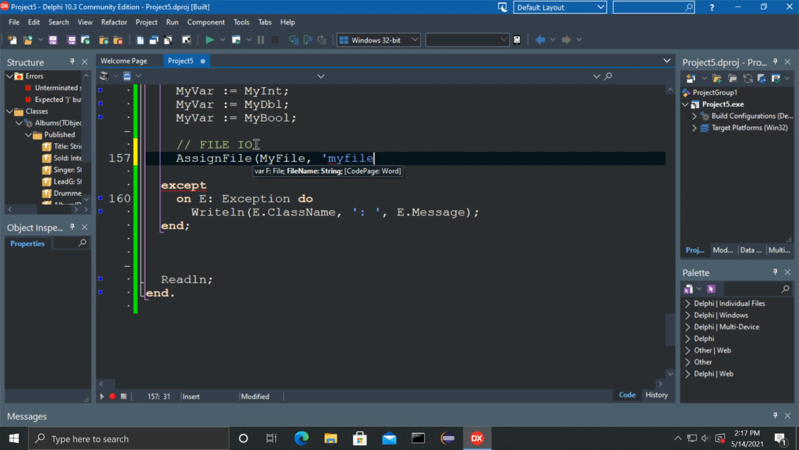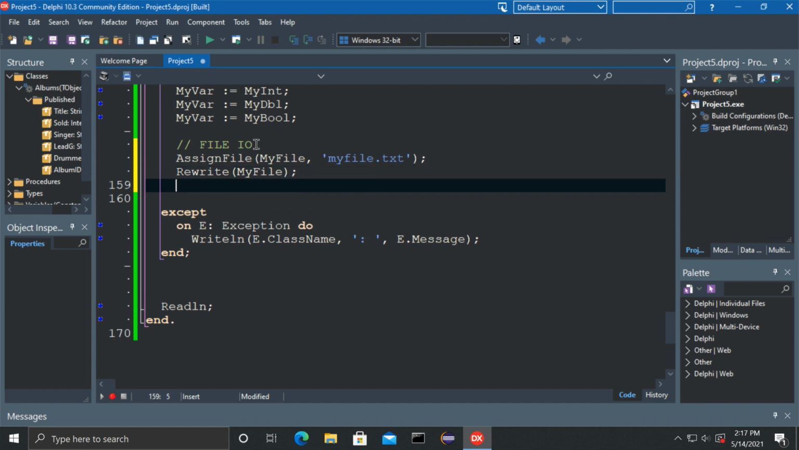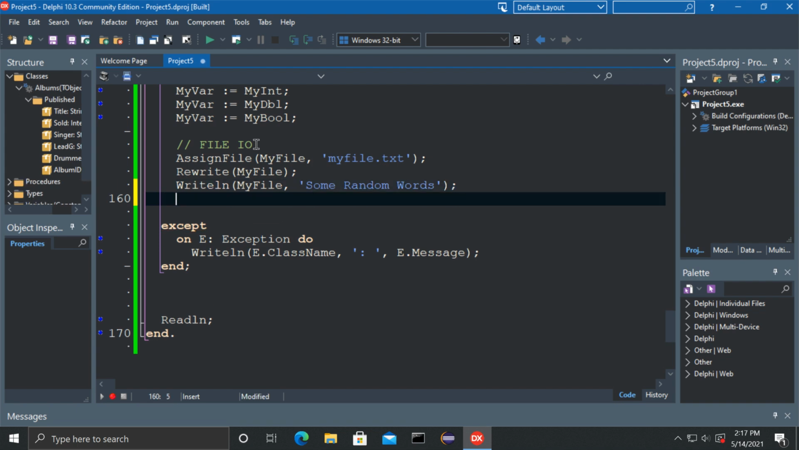And then I need to point at where I want it to be saved. I'm going to point it to a text file called my file text. It's going to open that file, create it if needed, and if we want to write to it, just go my file like this, and then we can go write line and use my file like this, and whatever you want to write to the file. So I'm just going to say some random words. This is what I am writing to our file. And then after I do that, I'm going to say close file like that.